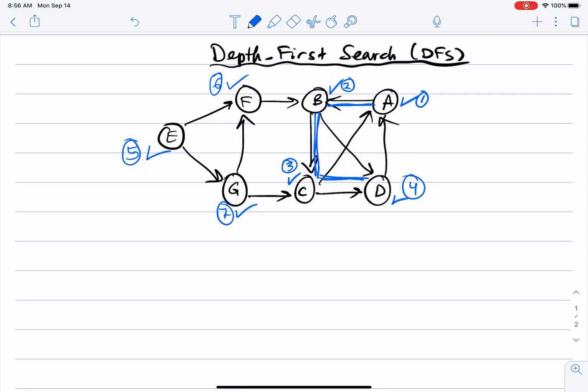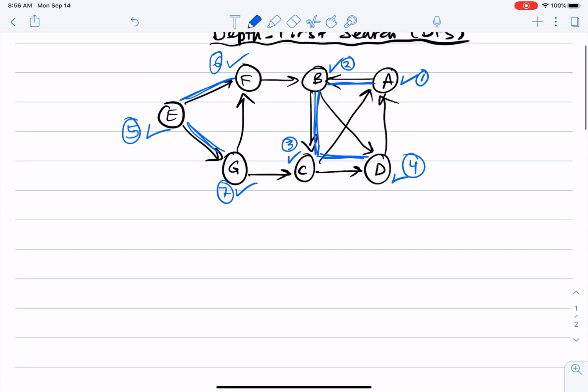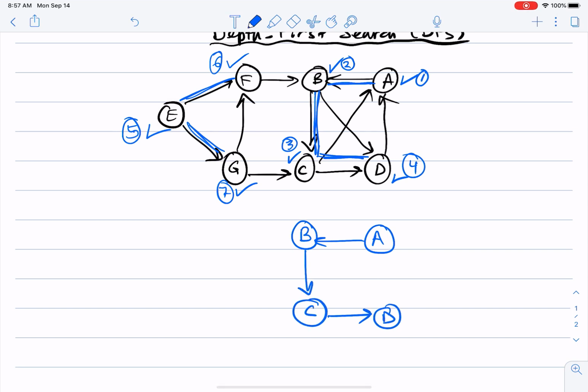Now, again, we use this edge from E to F. We use this edge from E to G. Now, if you look just at the blue nodes, what we end up getting from here is what we call a forest. Okay, so what we ended up getting is this. If we just focus on the blue edges, we got this one and we got this.